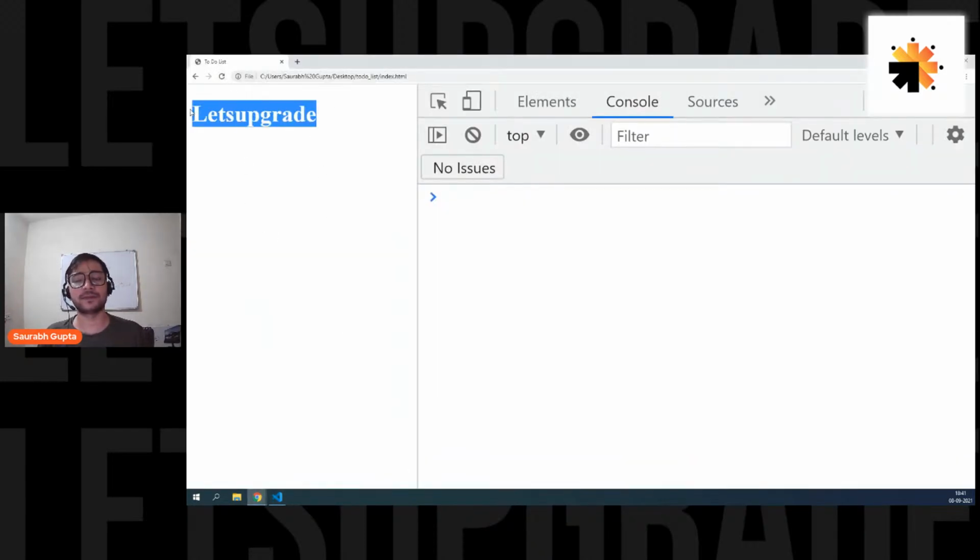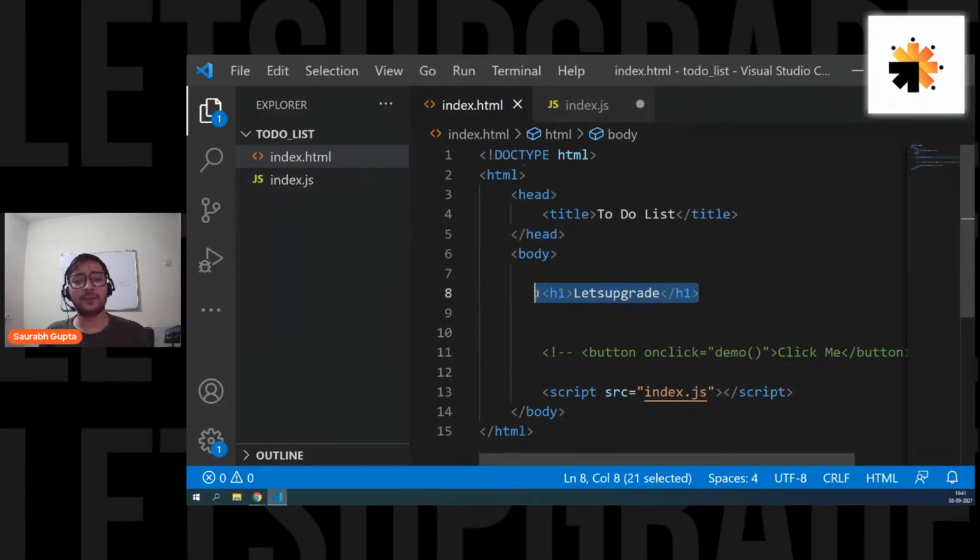Perfect. We have, let's upgrade here. That's amazing. That's great. Now, I want to manipulate this element. So the first thing you should know is how to select this element. That is the first important thing you should know.